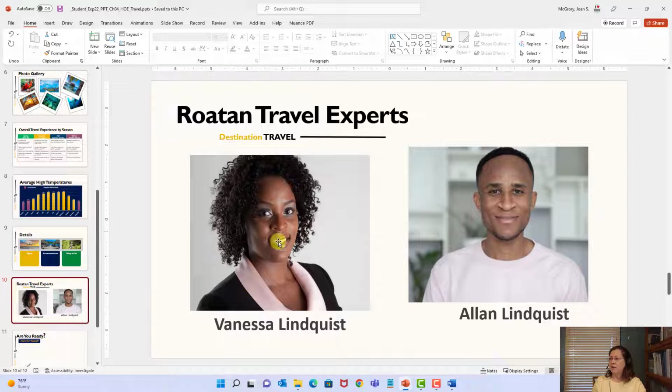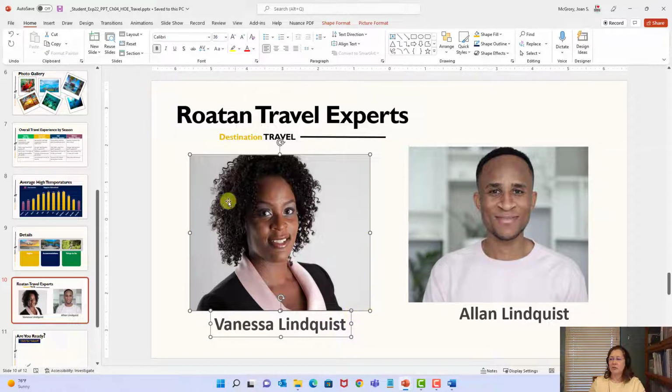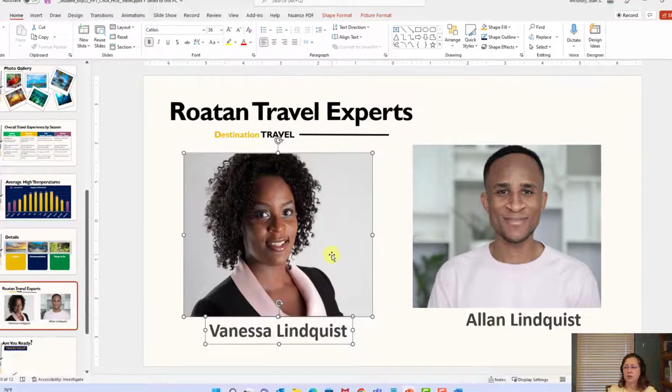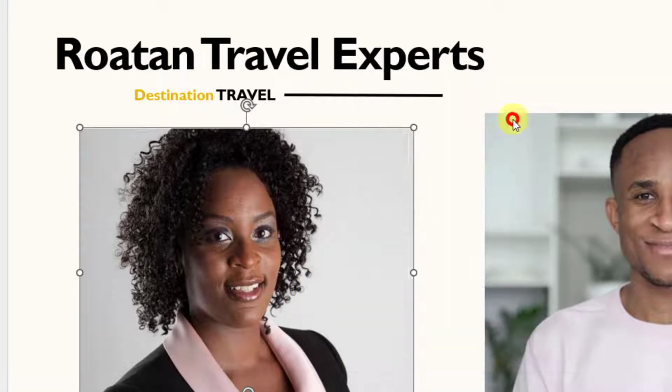And so we have, it looks like a family-owned company, right? The linguist owned this company. So I'm going to click one time to select Vanessa's photo. I'm going to hold my Shift key down and click the text box with her name. Now you can see from the sizing handles, both are selected. Keep your mouse on top of those objects, right-click, and group, and group.